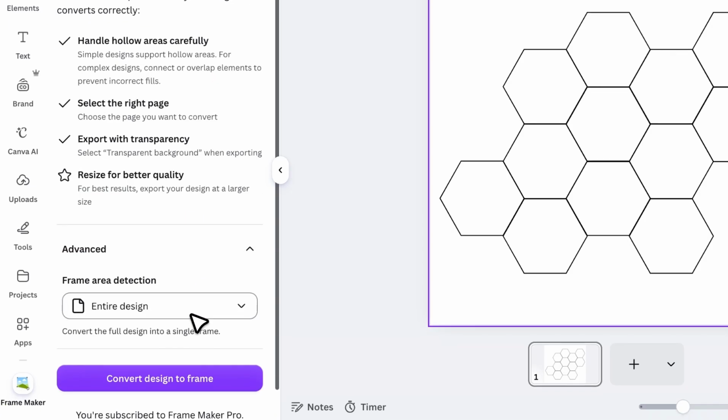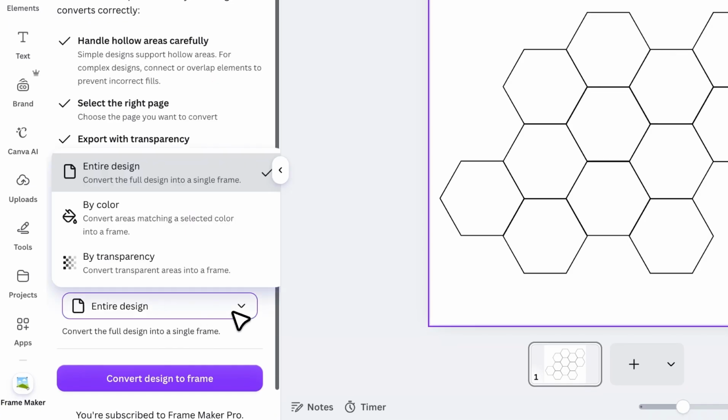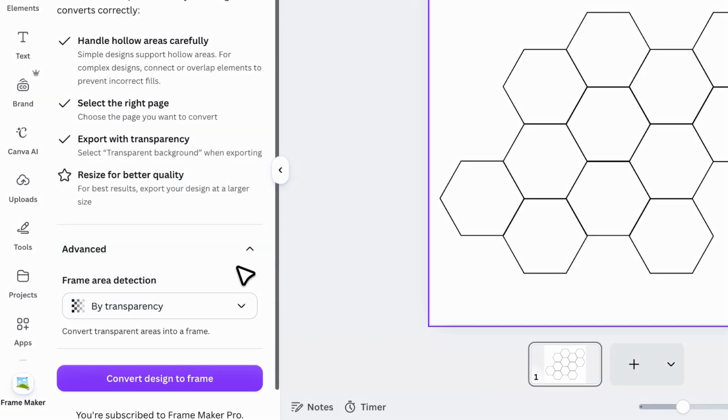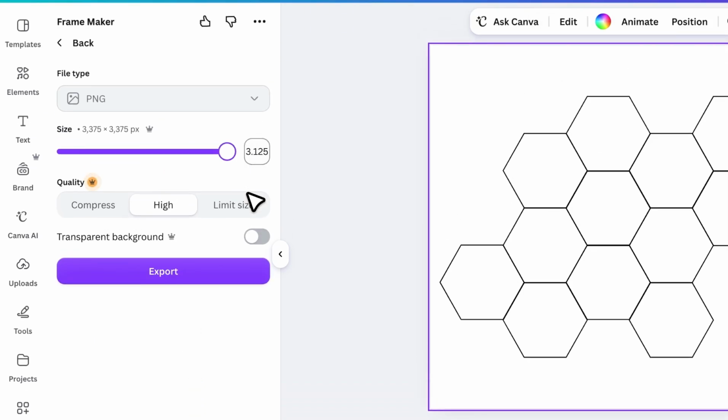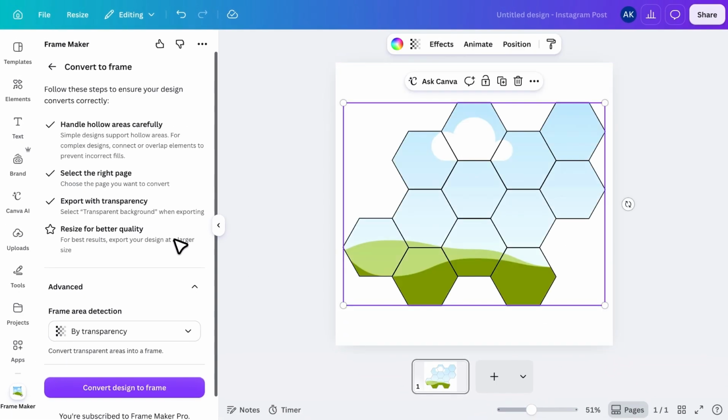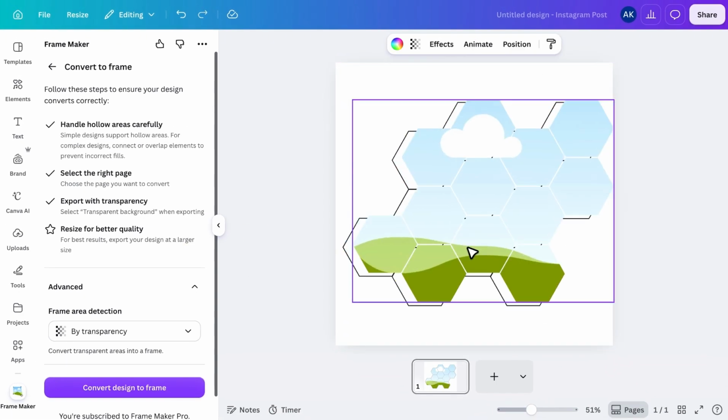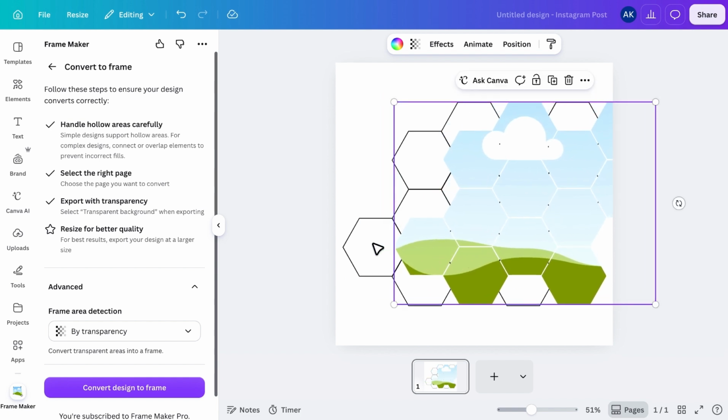In the Frame Area detection, you have three options. For this example, I'll select by transparency because I want to convert the transparent area into a frame. Click Convert Design to Frame. Choose Maximum Size, enable Transparent Background, and click Export. And just like that, the frame is added above the graphic. You can delete the original graphic if you want.